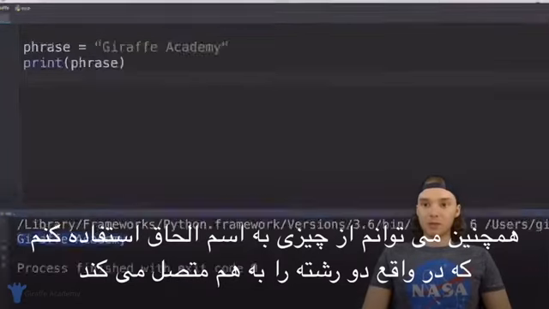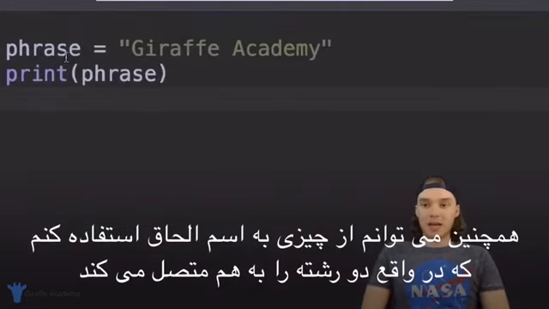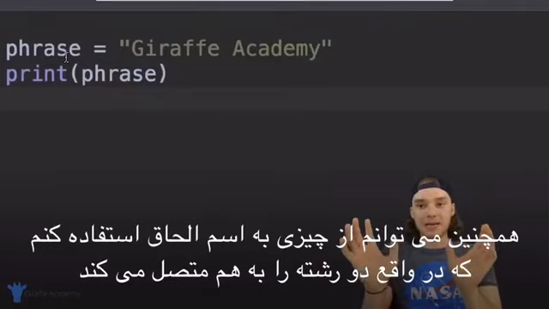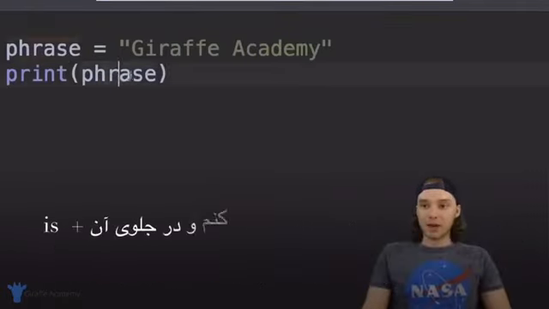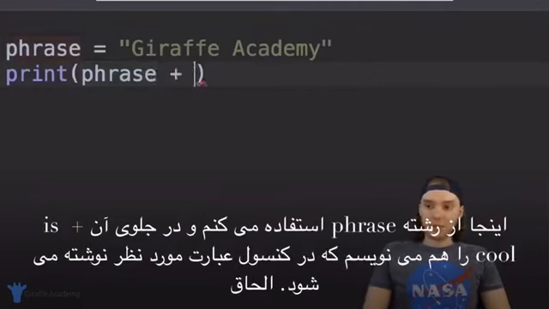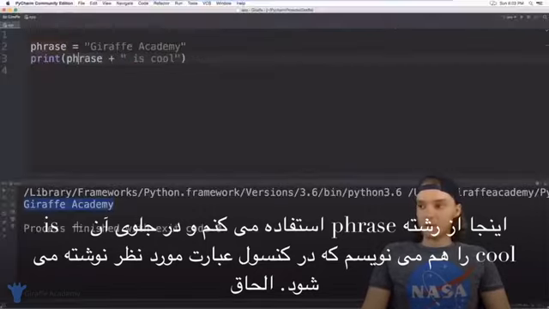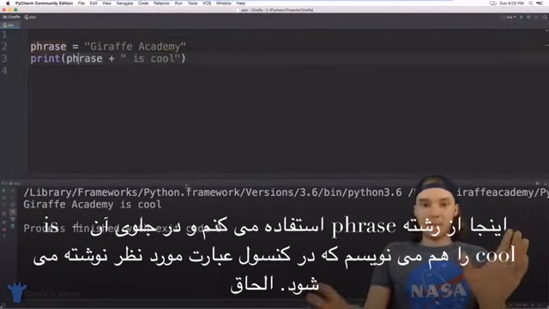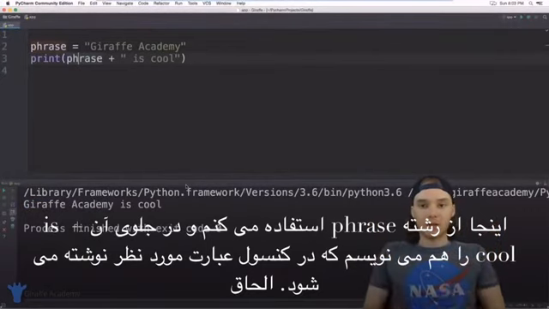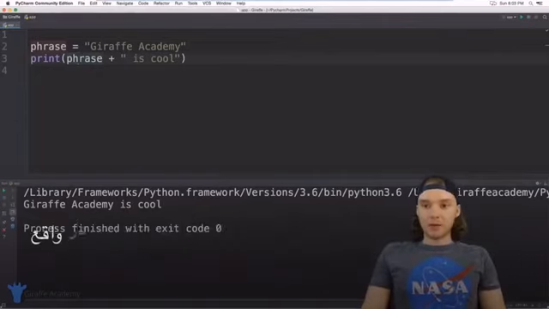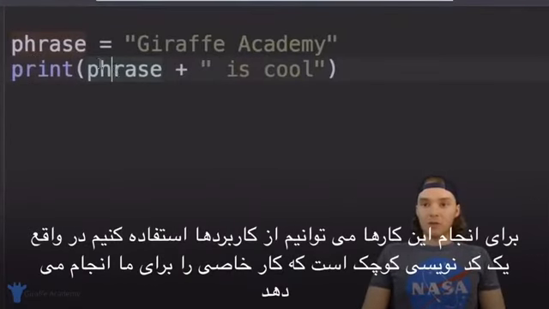I can also use something called concatenation. And concatenation is basically the process of taking a string and appending another string onto it. Come over here and I could say phrase, and I could say plus, and now I can add in another string. So I could say like, is cool. And now this is going to say Draft Academy is cool. So I'm basically appending another string onto another one. They call that concatenation.